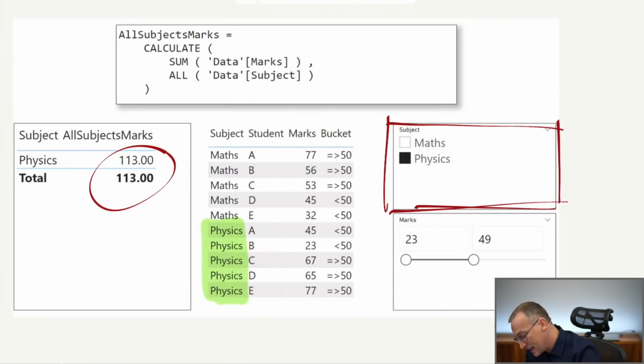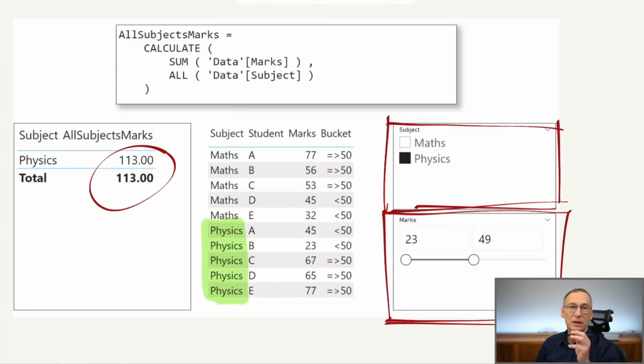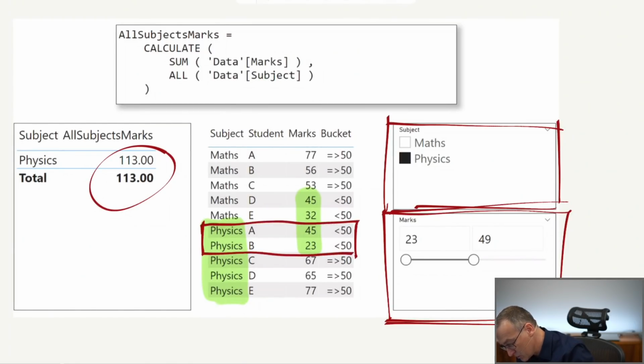Then we have another slicer that is filtering the marks, all the values between 23 and 49. So what we would expect it to do is filter all the values between, yes, these are the values, which are less than 50. Now we have two different filters, one on the subject, one on the marks, and the intersection of the two is only 2 rows. These are the 2 rows which are used for the calculation.